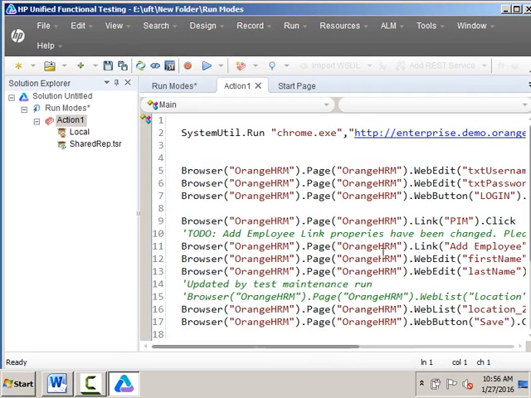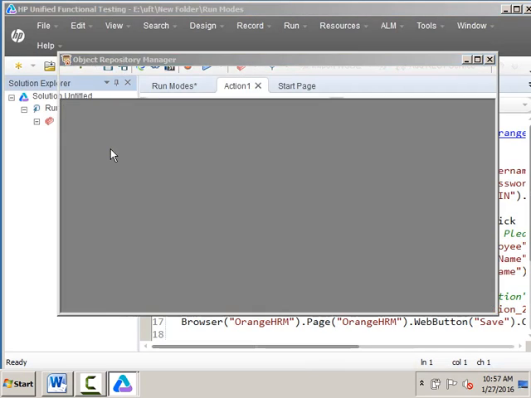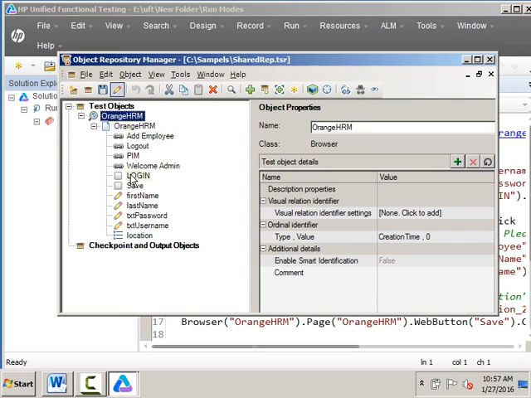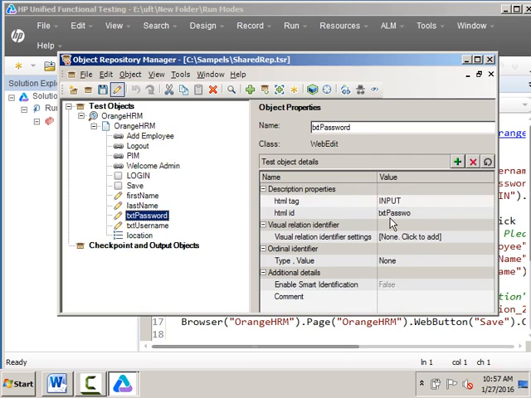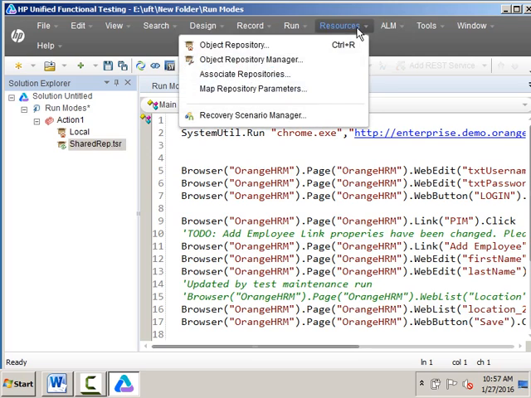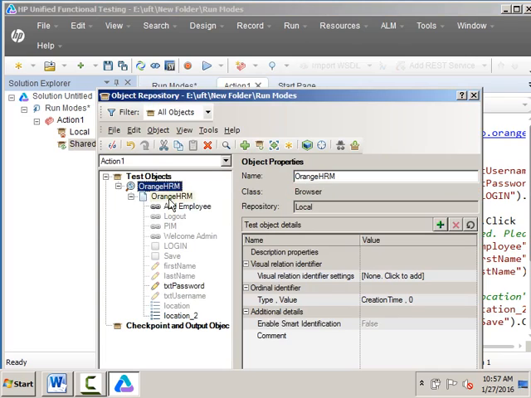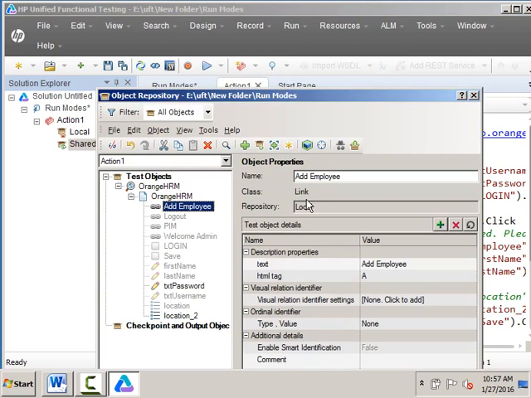Now open the object in the object repository manager. That shared repository I am opening. For password, is it updated? No, it's not updated in the shared repository. Now open the object repository window, and this is where this add employee object was added to the local repository, but that object is supposed to be in the shared repository. It's supposed to update in the shared repository, but it's not updated.